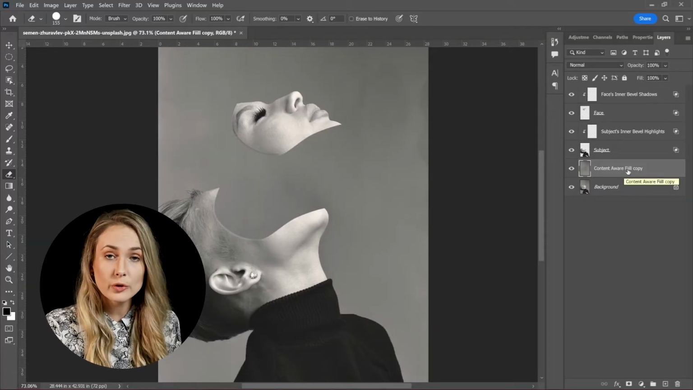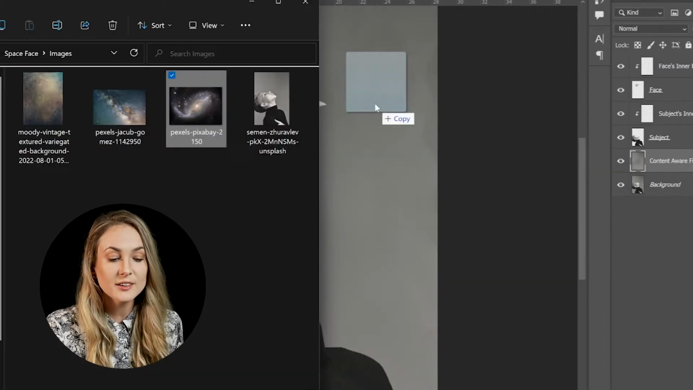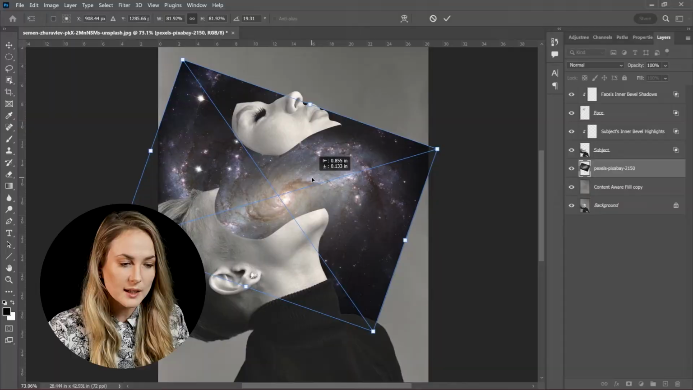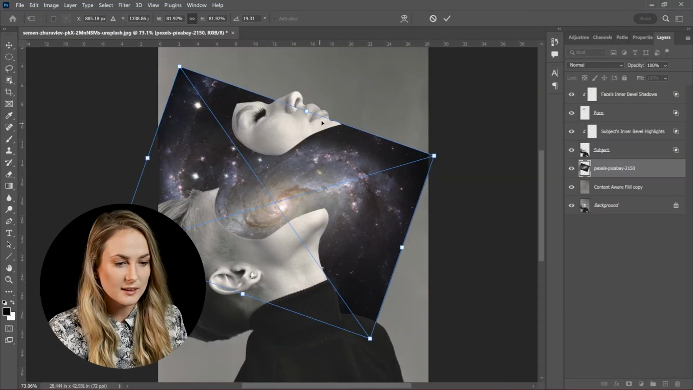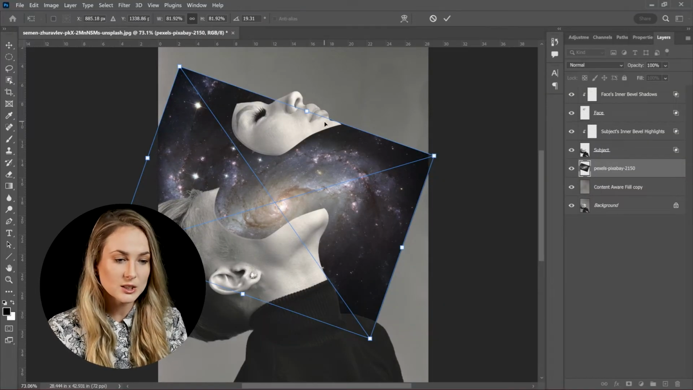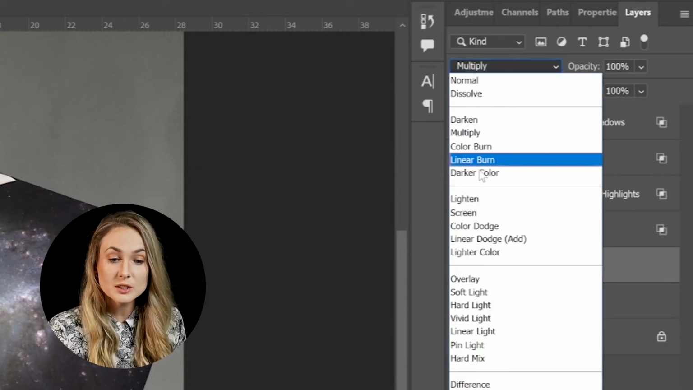So now that we've pulled the face off, we've just got to fill the head with the universe. Come down to the content aware fill layer and then let's drag in our galaxy picture. All these pictures are in the link in the description below. And I'd like to position this to where the swirl is kind of lined up with the curve of the cutout of the face, just like that. That's perfect. Hit enter. And then let's set the blending mode to screen.